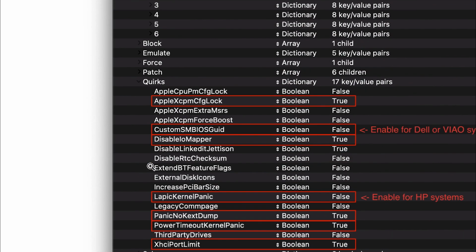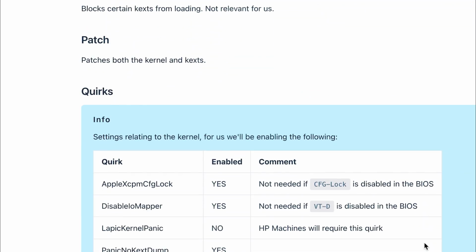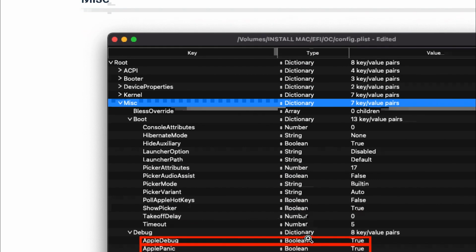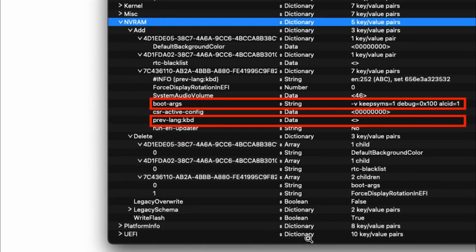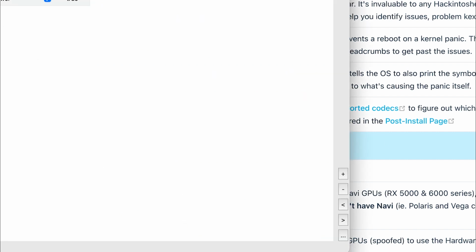Let's see. Go down here to kernel, and here's where the quirks were. I already talked about that custom SM BIOS GUID, and that's for Dell or VAIO systems. You've got this one down here for HP systems, and then again it also goes down here and tells you what you need enabled or not and any information you need on each quirk. Miscellaneous, same thing. Pretty much you just go through all this and set up your quirks and everything else to the Kaby Lake or whatever processor you're using, and then you've got a good place to start for booting and installing, and then after that you can make all your tweaks.